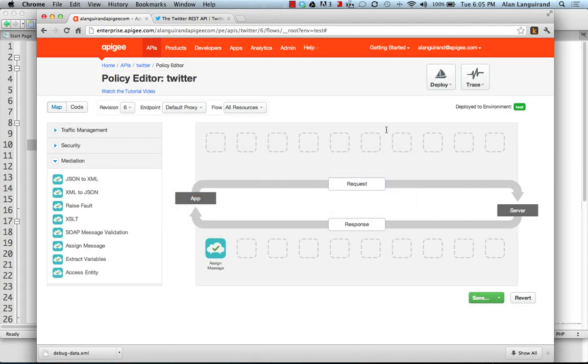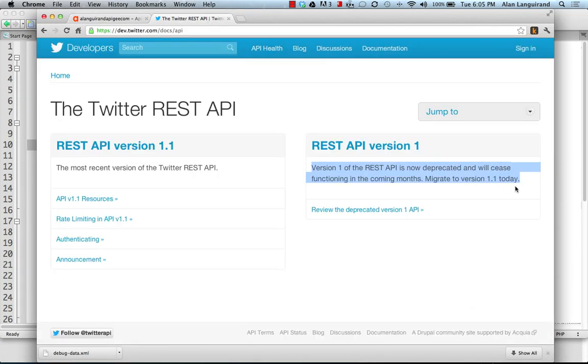Going forward, they will only support JSON. This means our app will break in the future. So now what? I don't control the Twitter API. Many enterprises are in the same boat. There are APIs that can't be changed, or if they can be changed, they change too slowly.